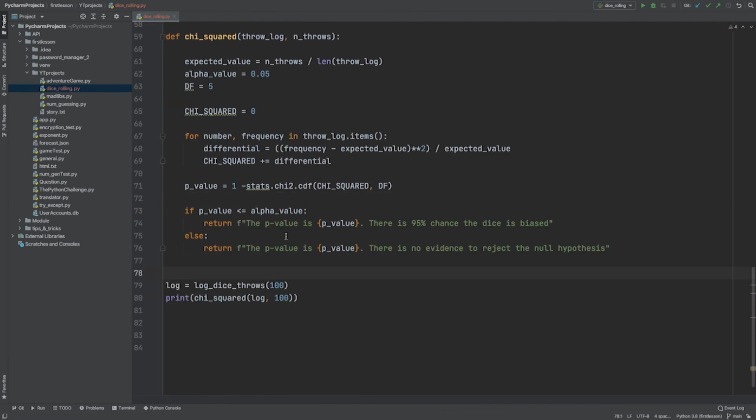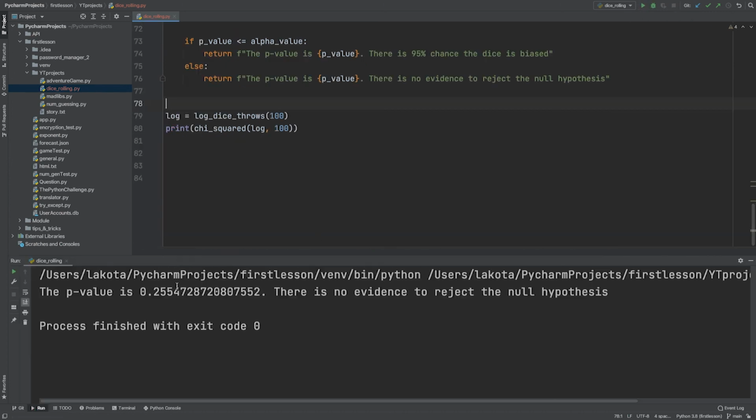What I did is setting the basis for the test. So if the p-value is smaller than the alpha value, the test fails. The dice is biased. Whereas if it's greater than, then the test succeeded. The dice is safe. Let's try and run this. As you can see, our dice is perfectly safe, of course.